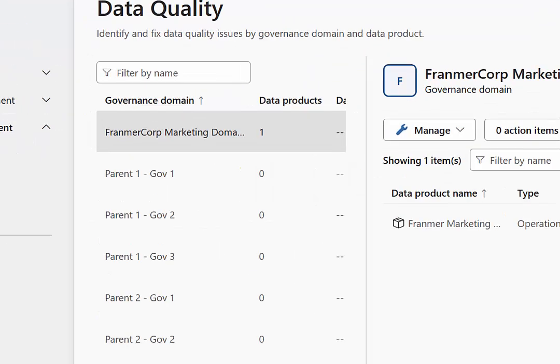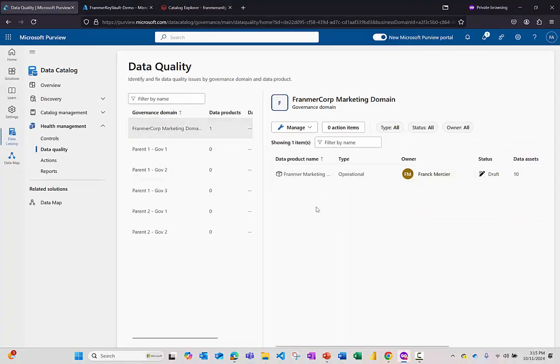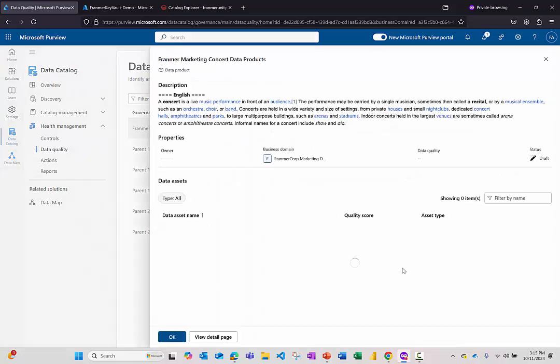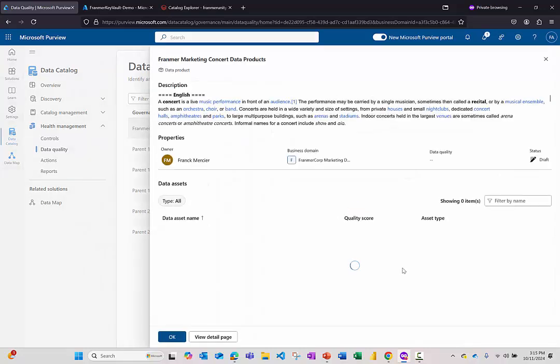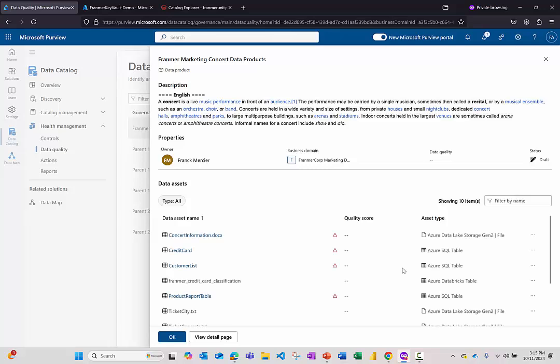And in this governance domain, you will see the data products. So this is the one we created in the previous video. To be able to set up data quality, you need to have at least one governance domain with one data product containing assets. It means that you did a metadata scan and assigned the assets inside your data product.